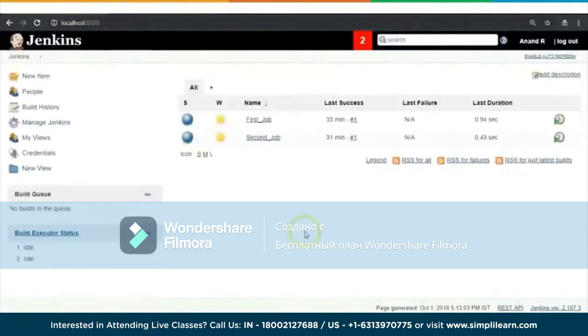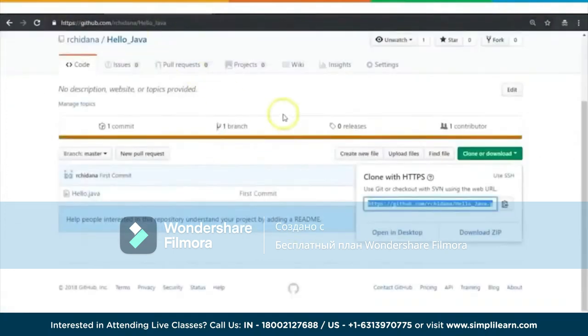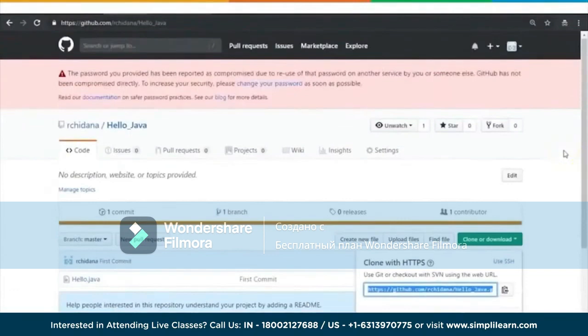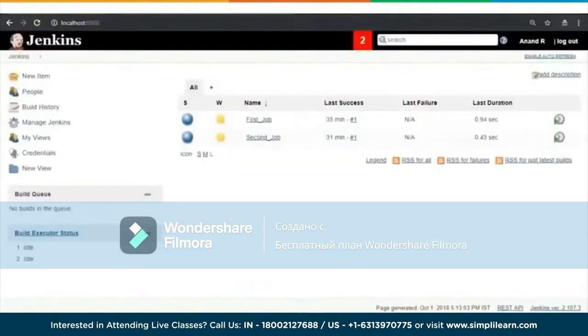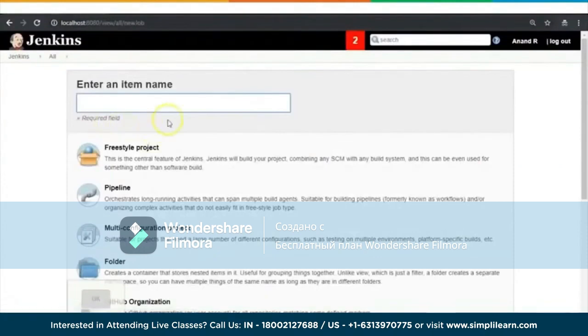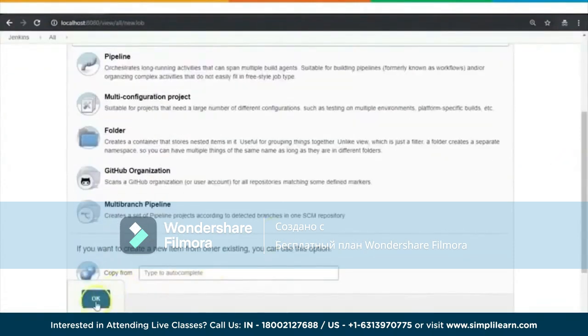Remember, I don't need to install any plugins now because what it needs is a Git plugin. If you remember, when we were doing the installation, there was a bunch of recommended plugins. So Git is already installed on my system, and I don't need to install it again. Let me put up a new job here. I'll name it Git job. Let it be a freestyle project. That's good for me. I would say OK.